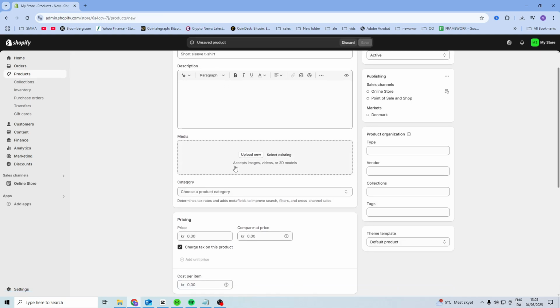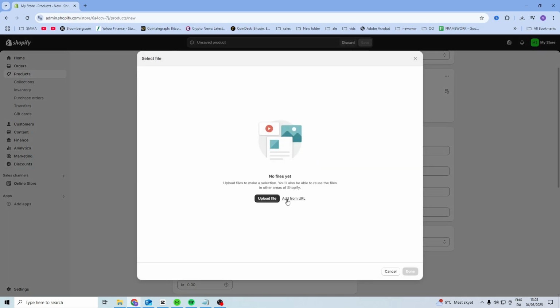Then what you want to do is come here to media and press on this and click add from URL. Then you can simply copy and paste the YouTube or whichever one where you put it, and you will be able to upload the video from there. You can also just save the video on your PC and upload it as a file.